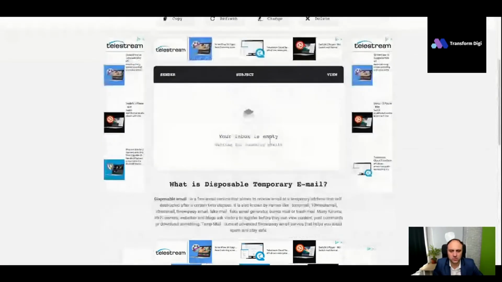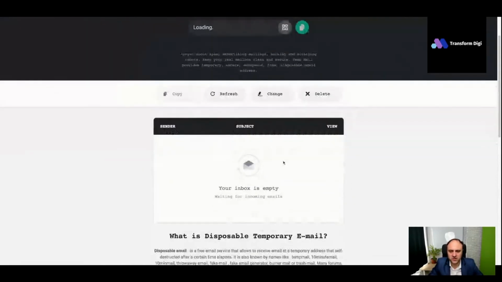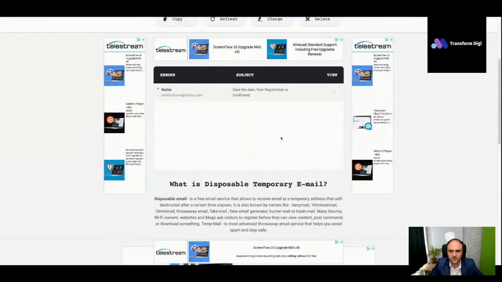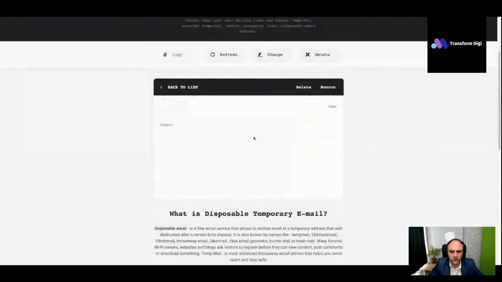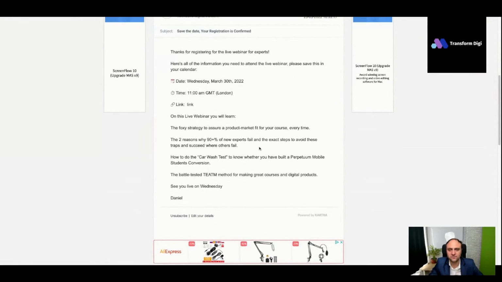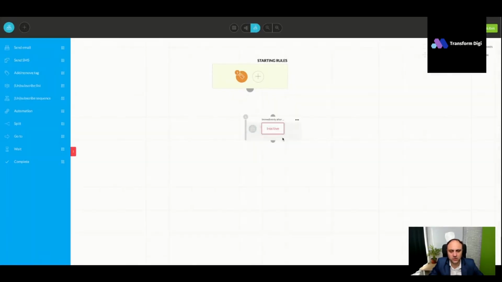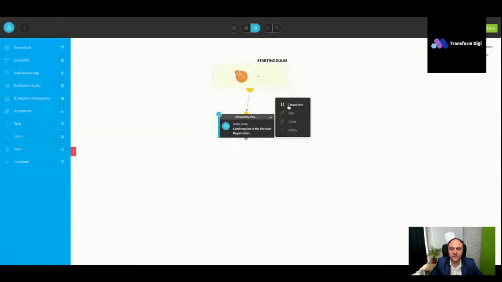You should always do multiple tests, not only one. I'm going to refresh it. I'm sure it will come, but it needs time. You see, save the date, the registration is confirmed. Checking whether the email looks fine. It looks fine. I love it. So we are going to continue. And next, automation, we will not create an automation here. So we are going to connect it. Let's make it nice and round and activate it. Perfect.